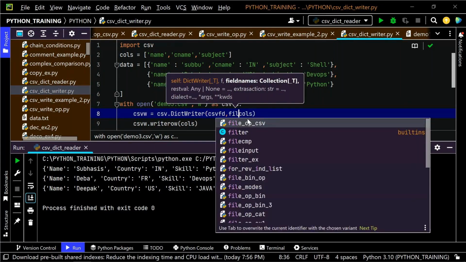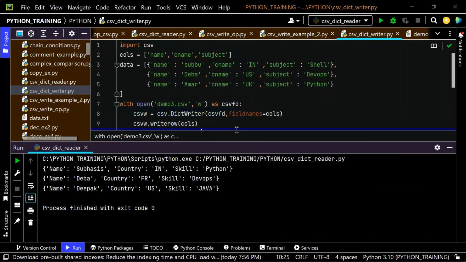So now this is my CSV writer file descriptor, and here we are using DictWriter. It takes two arguments: one is the file descriptor, followed by what are the columns available. I'm giving this as my columns available. So this writer object is now available. What is next? Once the writer object is available, two things are left here. One is how we can write the header, the header is nothing but the columns, as well as how to write the data.